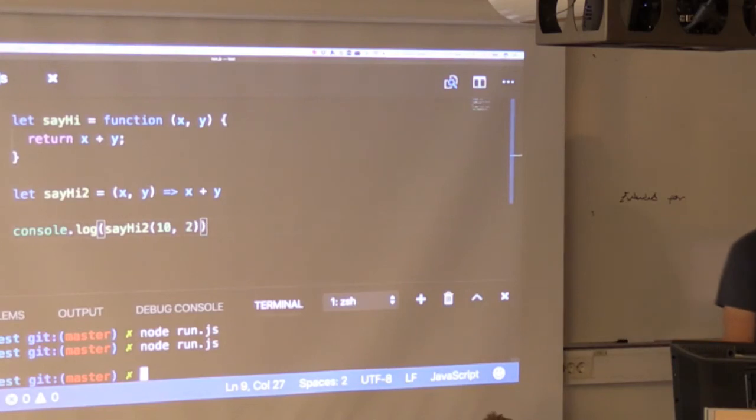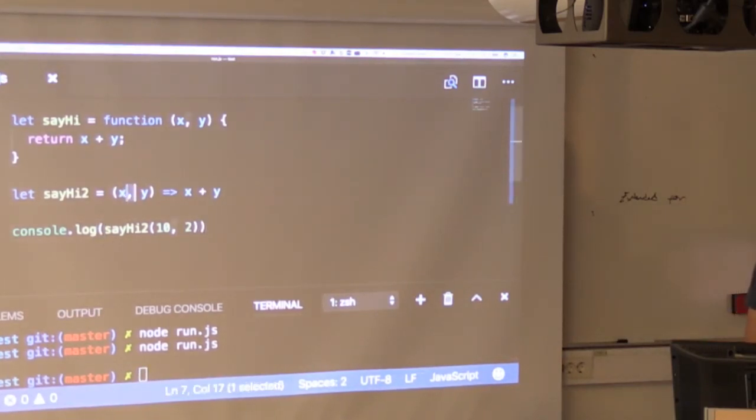If we only have one parameter, we could omit the parentheses. So we could do like that. Hopefully it will be 20.